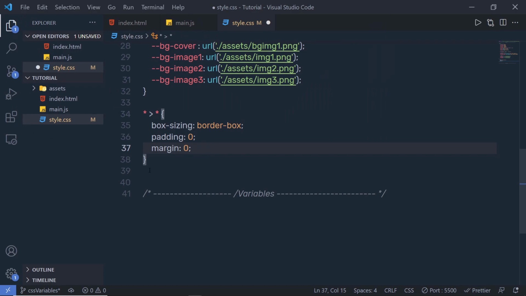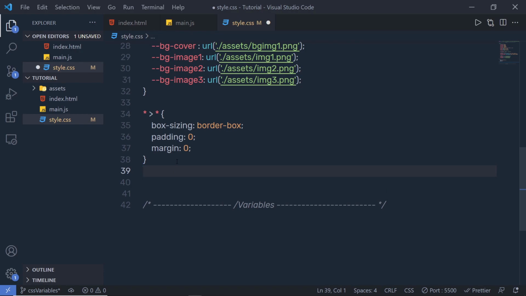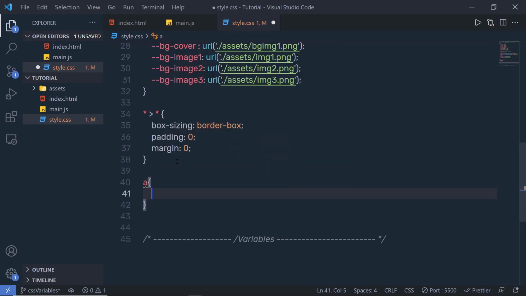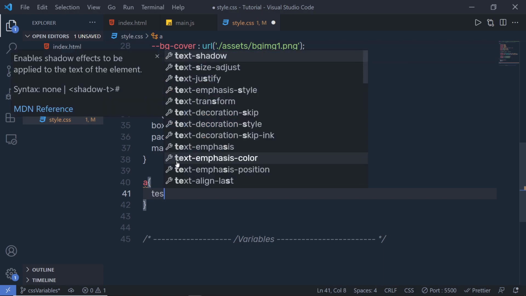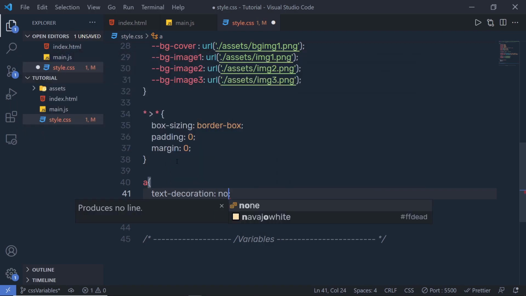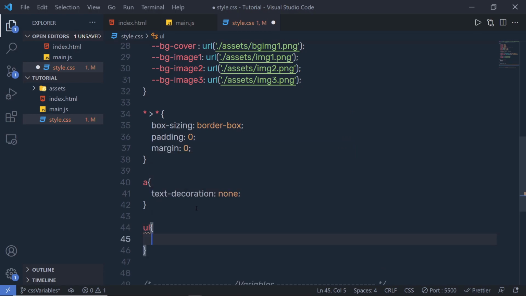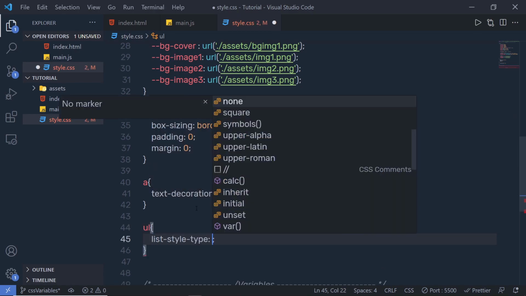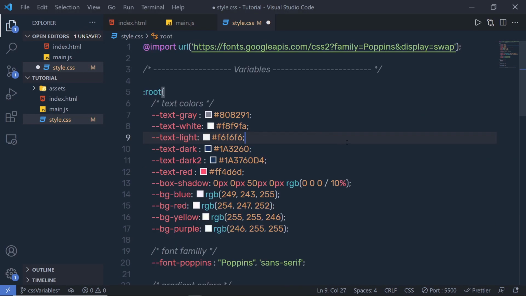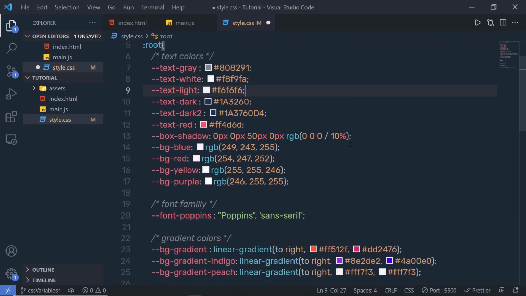So I'm going to remove all the padding and margin from all the HTML elements, and then I'm going to specify here the anchor tag. And as you know, you will get the border on the anchor tag by default. So I'm going to remove that with the text-decoration property. I'm going to specify text-decoration: none. And then I'm going to specify here ul, the unordered list, with list-style-type: none. That's it. This is the simple snippet of the style.css file.